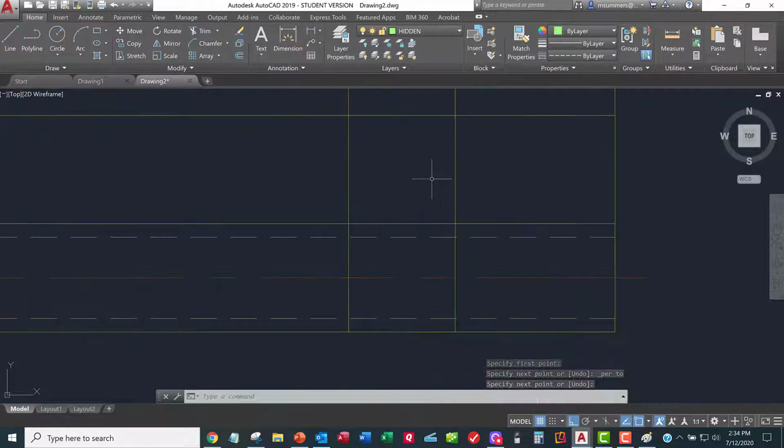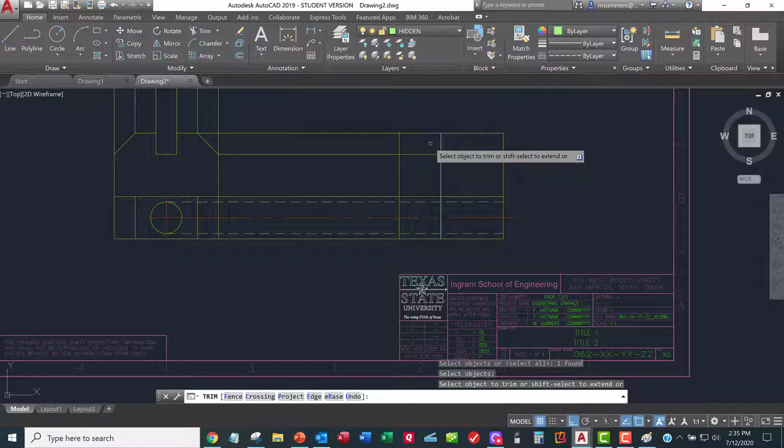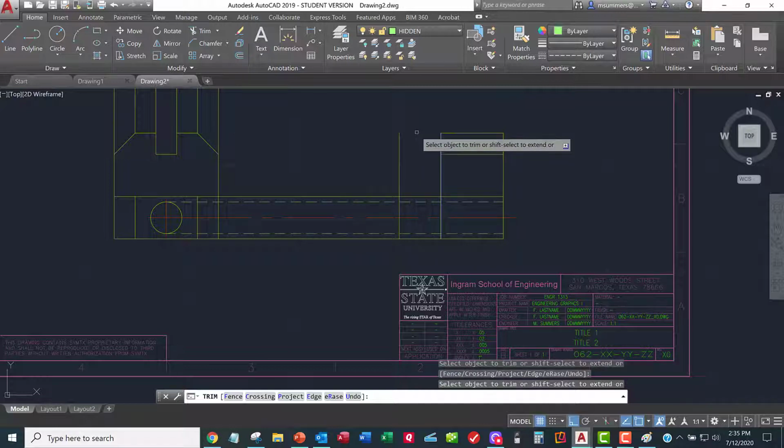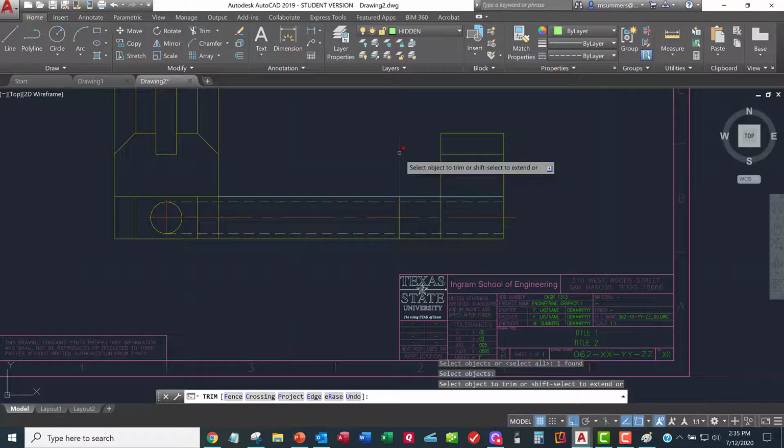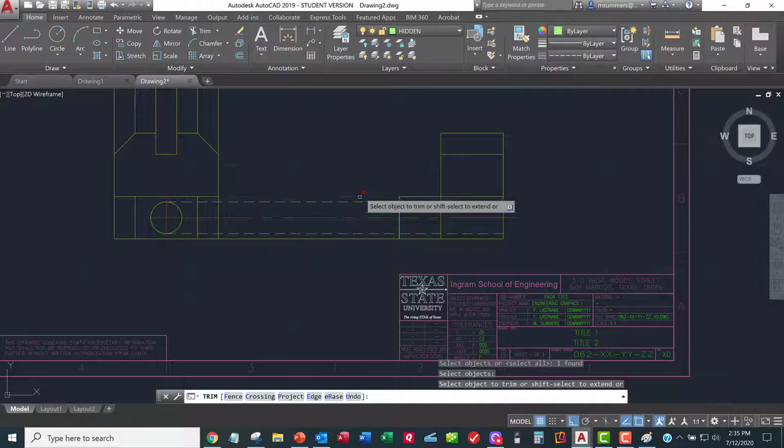Now I want to do some more trimming. Gotta look at my picture over here. I want to trim back to this line. Right click enter. And I want to trim these guys back to that line. Right click enter. And I want to right click repeat trim. I want to trim down to this line. Right click enter. Trim that one down. Right click repeat trim. I want to trim this guy to that guy. Right click to enter. I want to trim those back to here.